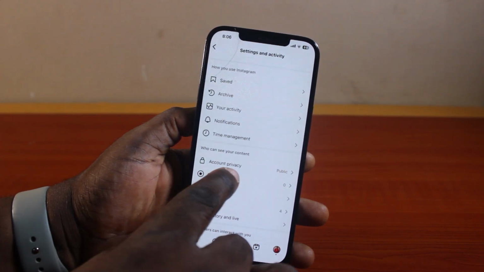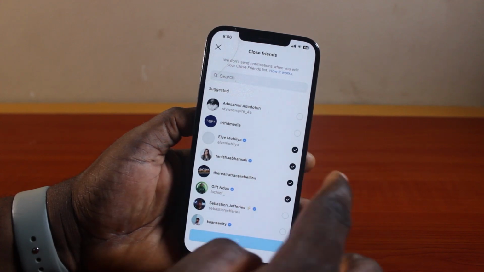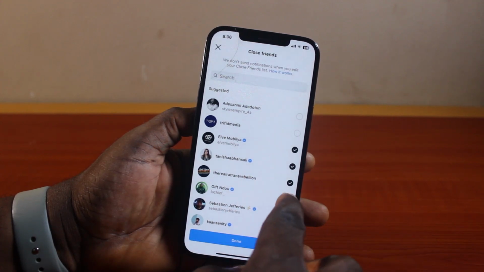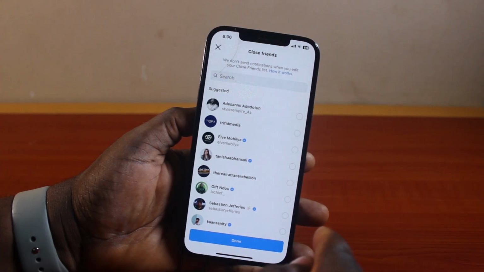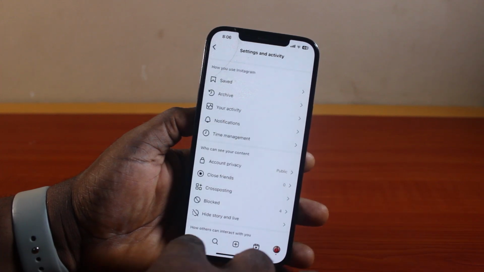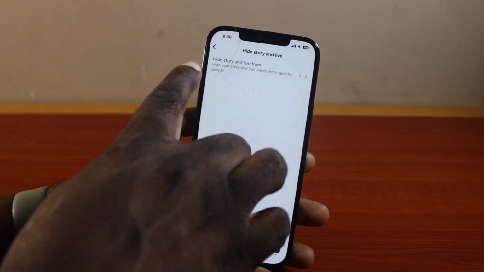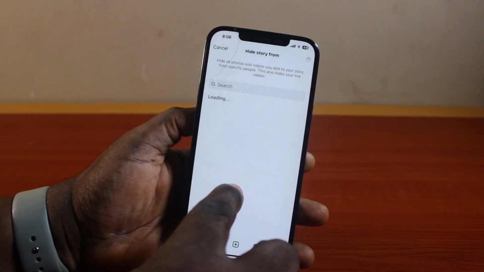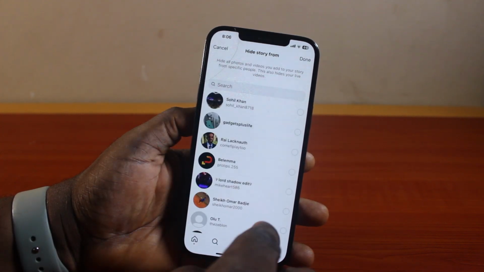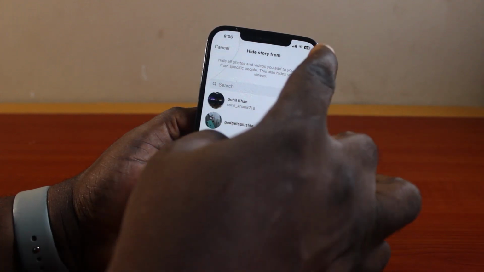Then choose close friends. Here, if you have any close friends selected like this, you want to unselect the close friends. And once you unselected the close friends, click on done. Alternatively, you can go to hide story and live. And here, if you have hide story and live from, you want to disable everything here to make sure that your story is not hidden from everyone or anyone. And then after that, click on done.